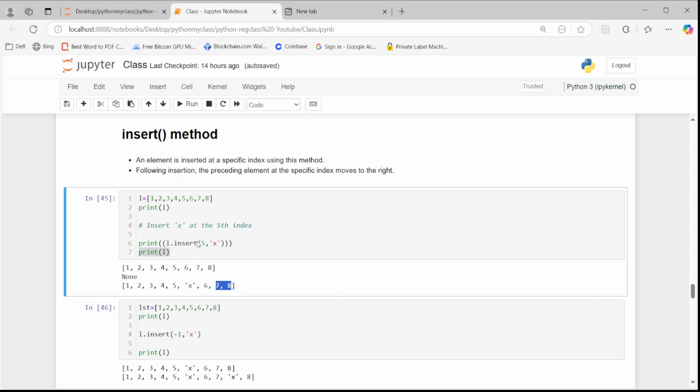So inside the print function, you have to use this insert function. By using the dot operator, you apply the insert function on this list, L. Inside the insert function you mention the index position number where you want to insert, then a comma, then the value which you want to insert. Okay, so try to just run this.